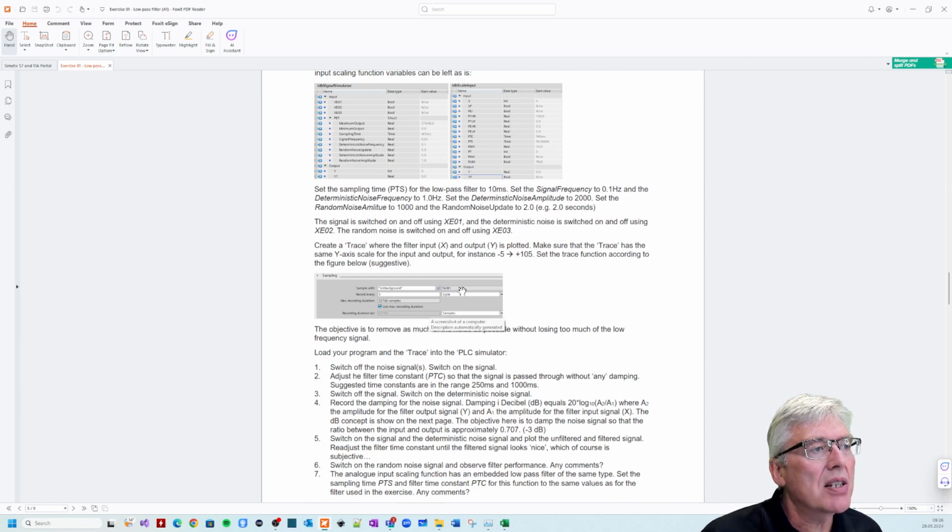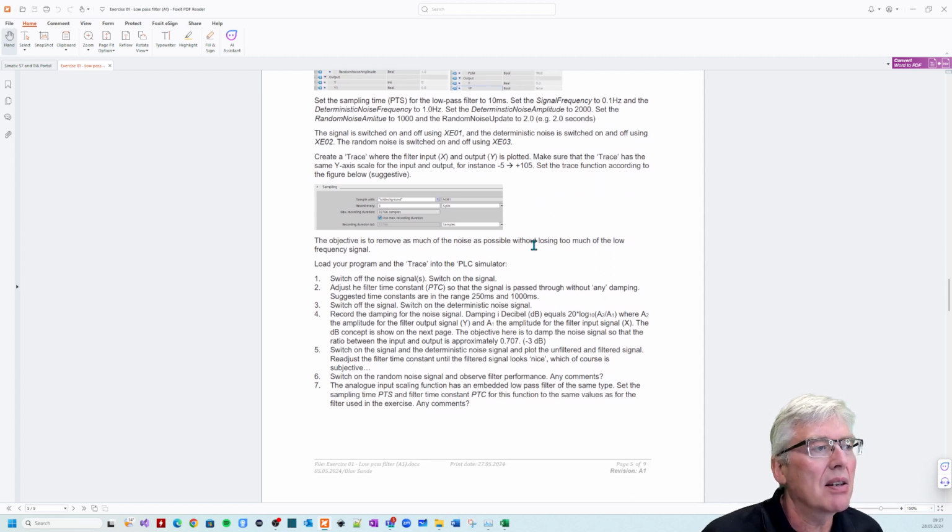Here's a suggestion for the configuration of the trace function. There are help files in TIA Portal or the help system. Look in there how to make a trace, or just go down in the tree view and find the trace, make a new trace, and see how you can work with a trace. You can use drag and drop or things like that.